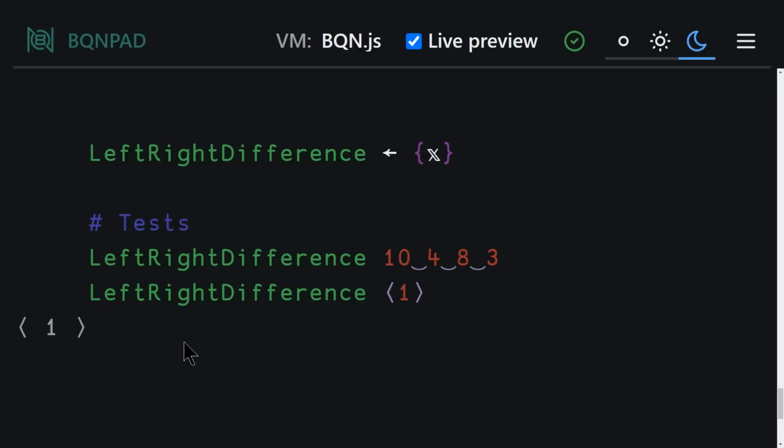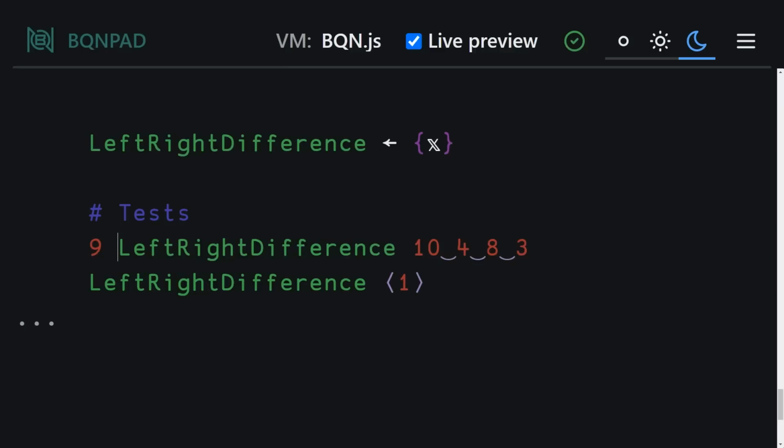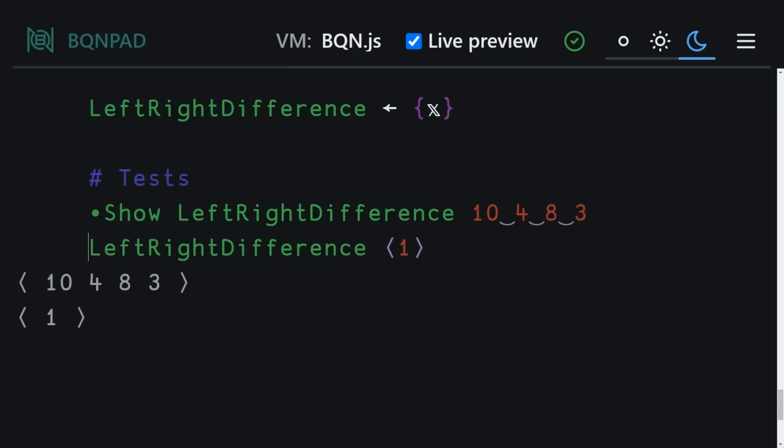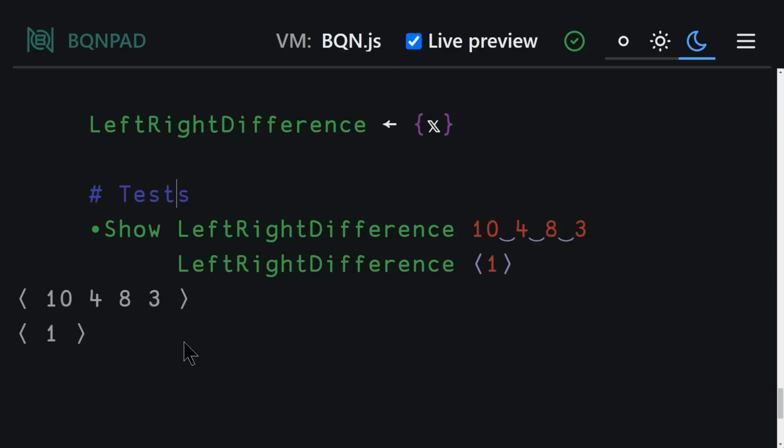So here we are. The solution on LeetCode gives you the function name left-right difference, and we have our 2 examples. Note that we're only showing the second one because the way BQN pad works is that it only shows the last expression. But if we use the dot show, that will basically print out a non-last expression. And so let's solve this problem.